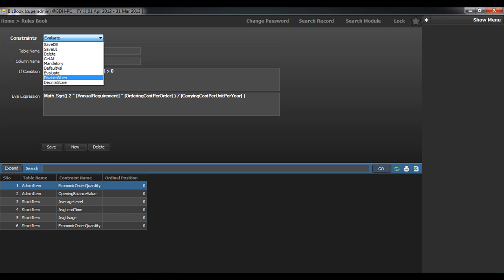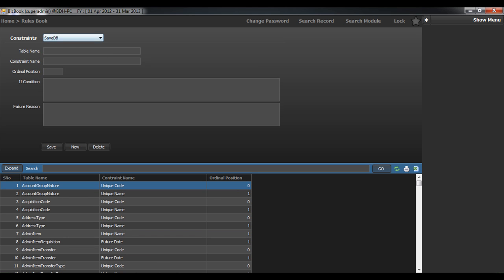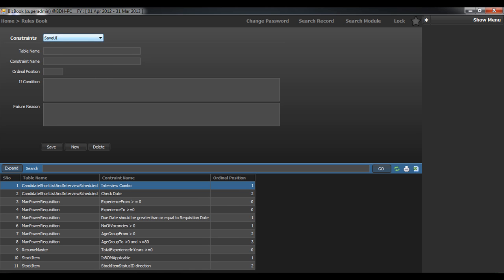The disable when constraint will disable certain fields in certain forms, as specified by you, according to certain specific conditions decided by you. The decimal scale will let you define the decimal points, or the decimal scale, for the decimal fields in the forms. So this is how you can use this combo to define constraints.